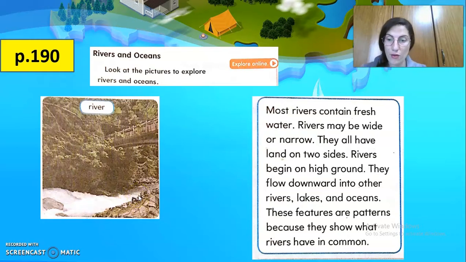So, guys, the river is a body of water, okay, but it's not a still body of water. It is a moving body of water that flows from one place to another. It flows, okay? So let's check and see what the patterns about a river are. Most rivers contain fresh water. Rivers may be wide or narrow. They all have land on two sides. Rivers begin on high ground. They flow downward into other rivers, lakes, and oceans. These features are patterns because they show what rivers have in common.